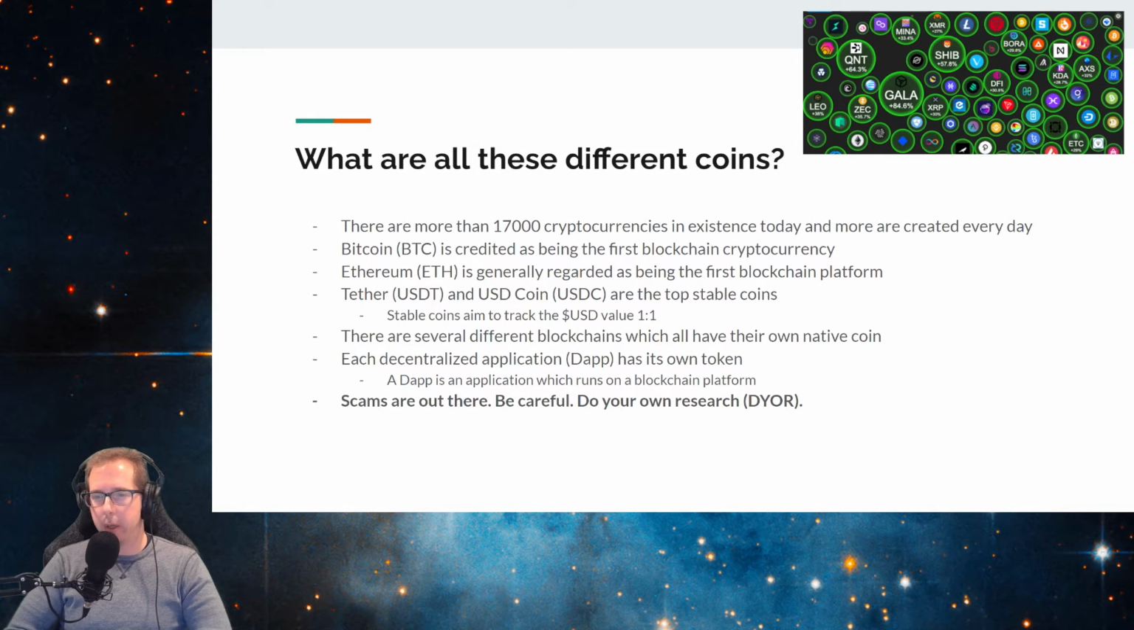Small gains, right? There are several different blockchains which all have their own native coin. So you will hear of Ethereum killers, Ethereum imitators, things like that. Each of those tries to be its own platform with many different coins or tokens on top of it, and applications and things like that. These are all called decentralized applications, or dApps.